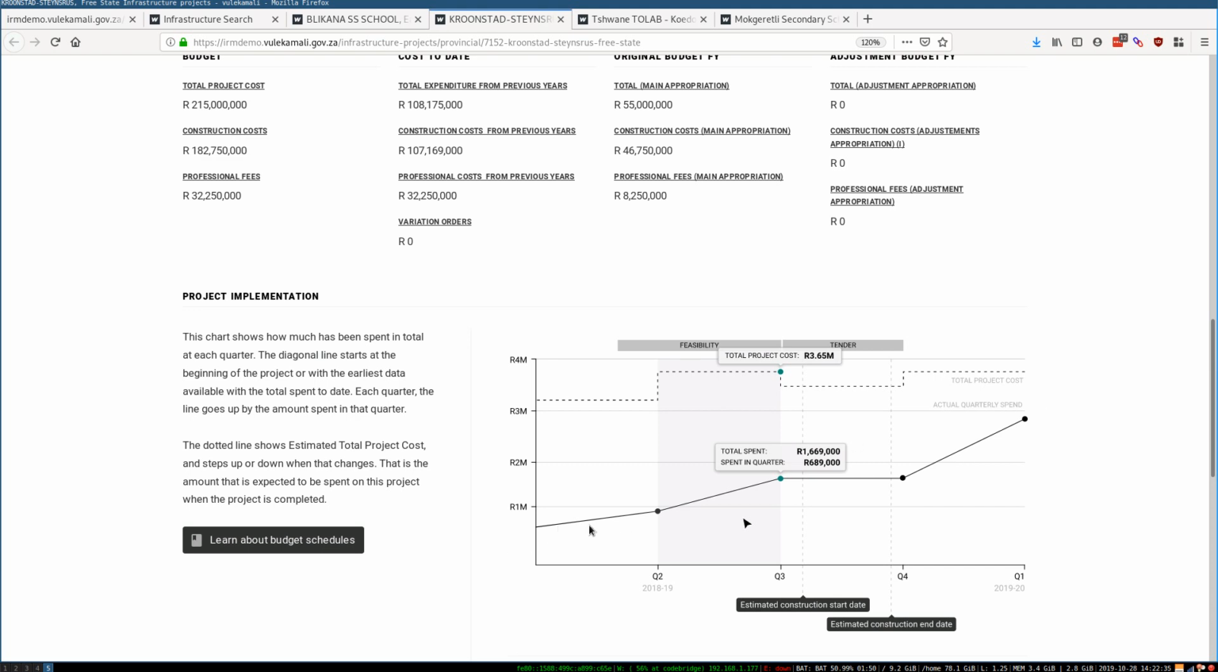The diagonal line shows quarterly spend in this year. That is cumulative, so each quarter it just goes up by the amount that was spent from the total that was spent before. The dotted line shows the estimated total project cost. Now, it probably won't change this frequently, but you might at the beginning of the project estimate that it will have a certain cost, but towards the end of the project it might step up to reflect when the actual cost has been better understood.